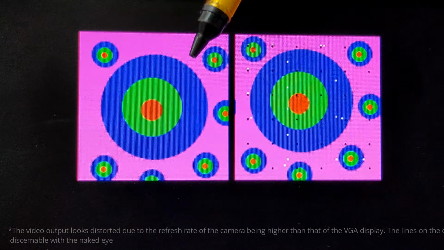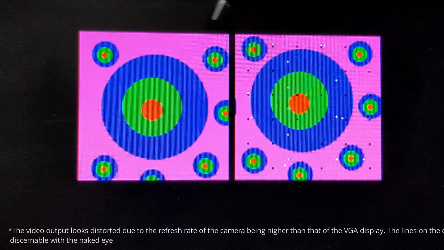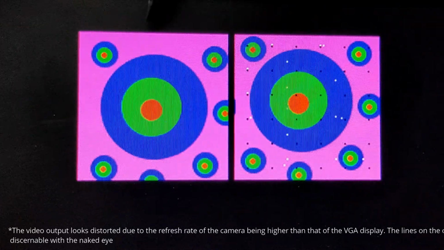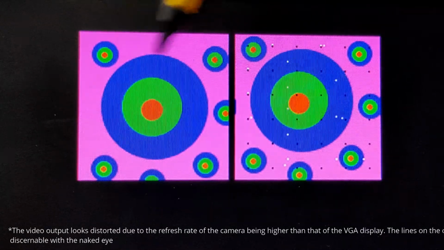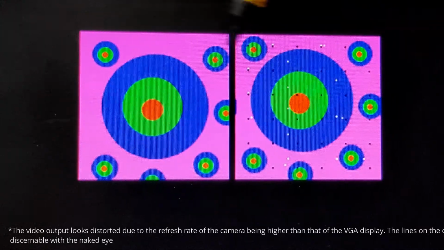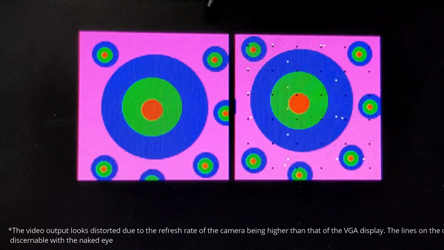This is the display output on VGA which is coming from the FPGA. Here you can see these are the two consecutive frames of a video. It is noticeable that in the second frame the whole image has been shifted diagonally up. So you can see the gap here and the gap here. The whole image has been shifted diagonally up.